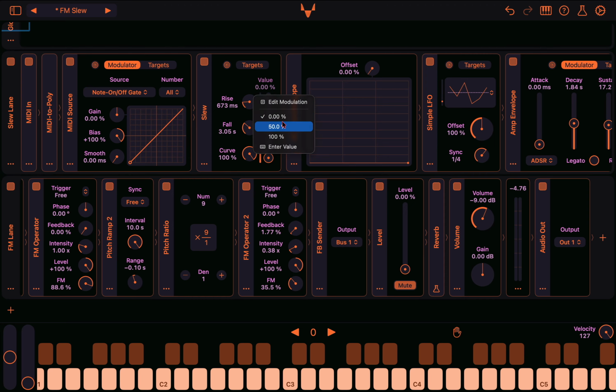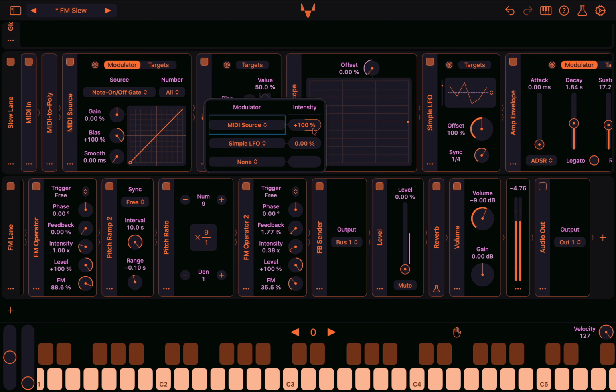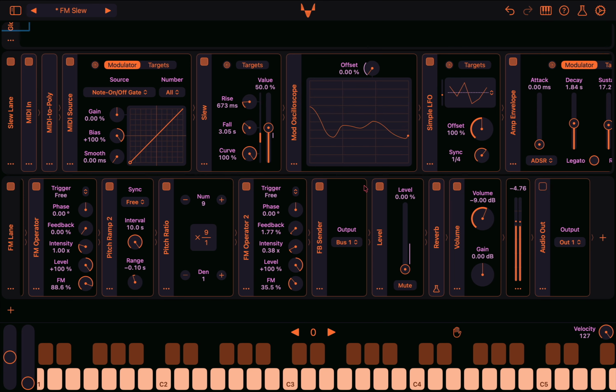And I'll set this to 50%. Let's bypass, turn off the output for now. So what I'll do, I'll set this to 50% because this is a bipolar signal, and let's modulate it to 100%. And now we have this curve. So I'll decrease fall to make it something really quick and ramp up slowly. And let's see what this sounds like.